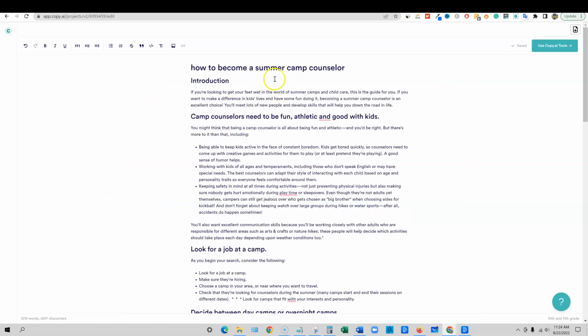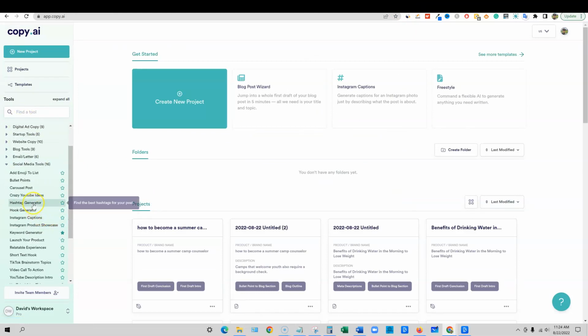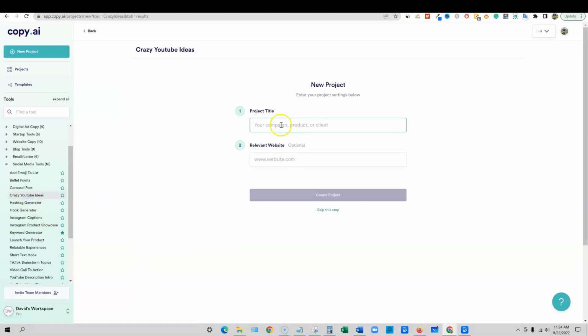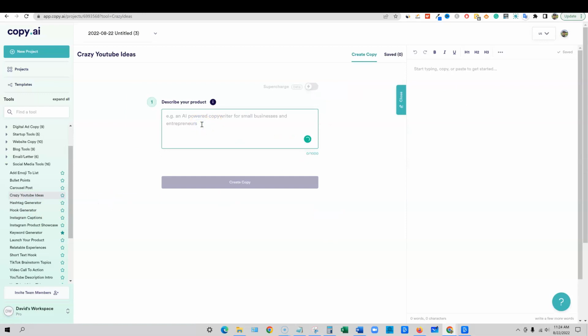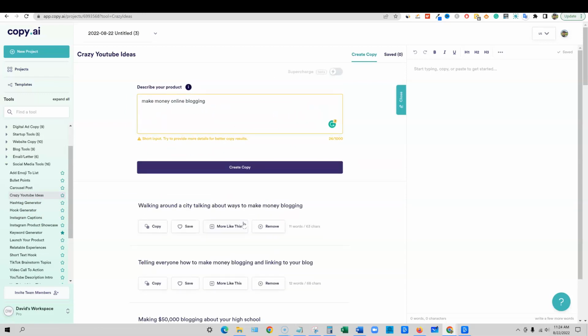So social media, let's go back in real quick. I'm just going to go over here and we're going to go down to the social media tools. And let's just say that we just got done, or we want to create some YouTube videos, and let's just say make money online blogging. Let's just say that that's the niche that we want to create some topics on. I'm going to say create copy. Copy.ai is going to go out there and find some ideas for us.